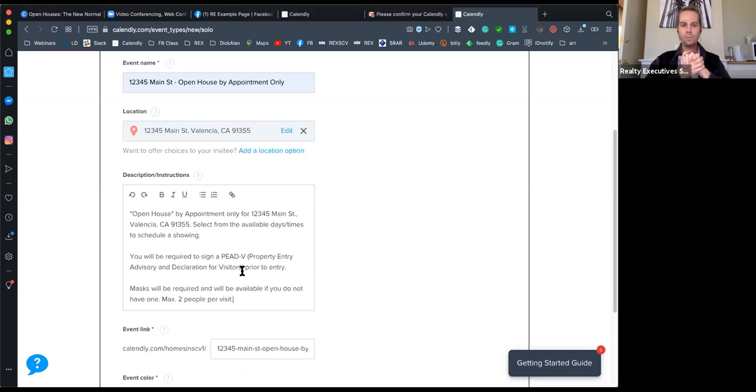Open house by appointment only, 12345 Main Street. Select from available dates, times. Will be required to sign a PED upon entry. And this might be a way, if you get their email, you could even send them the PED prior to the open house to sign, since you are getting their email address. Something to think about there. And then, something like mask will be required and will be available if you do not have one. Max 2 people per visit.